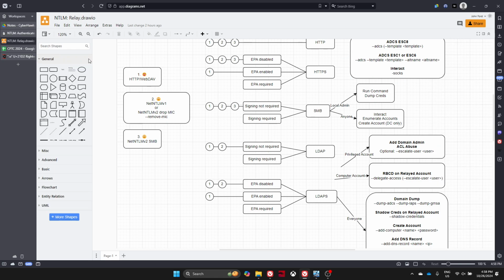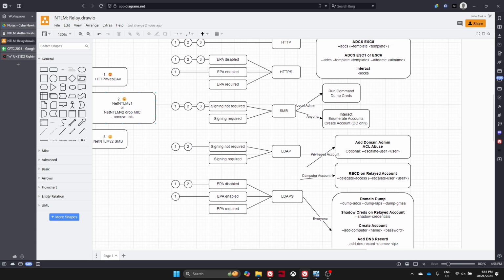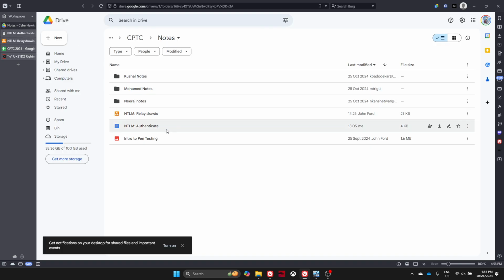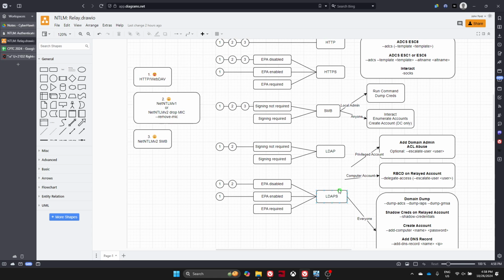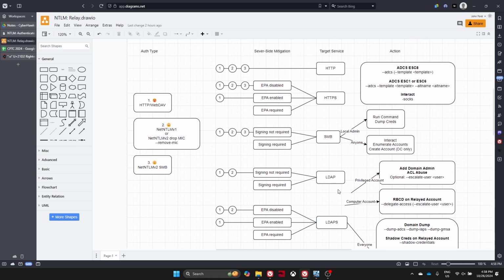This is available to you in our Google Drive. If you go to Notes in Google Drive, you have Authenticate, which is what I just showed you, and Relay, which is what I'm showing you now. And again, I'm going to make this prettier and finish it because it's not quite done, but it's close.